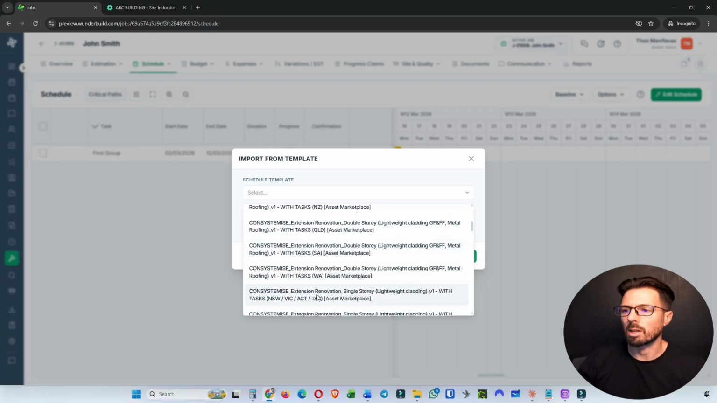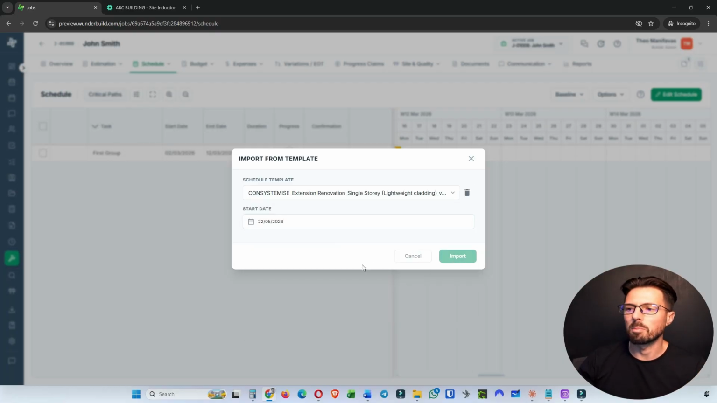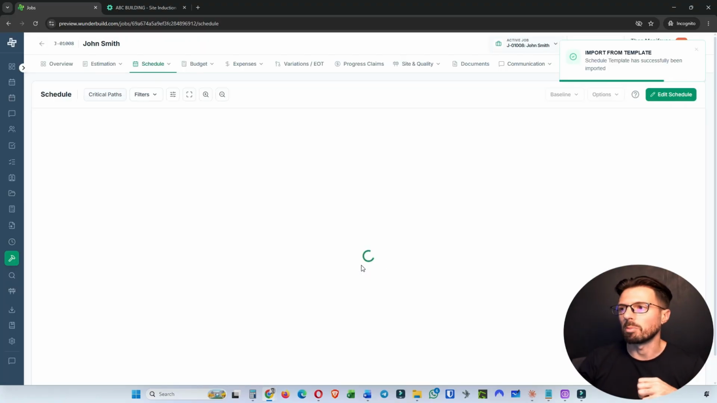We can pick the schedule template like that, pick our start date, hit import, and then that pre-built template will come into the system, where we're only then needing to make minor modifications to make it align with the project that we're actually building.